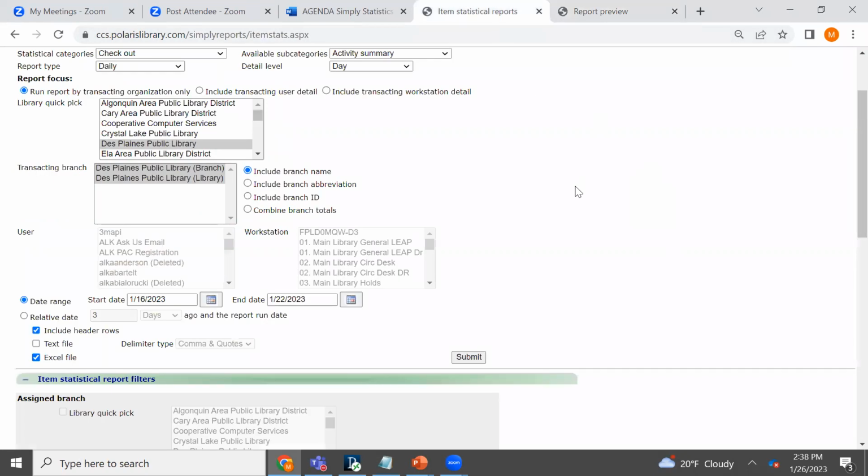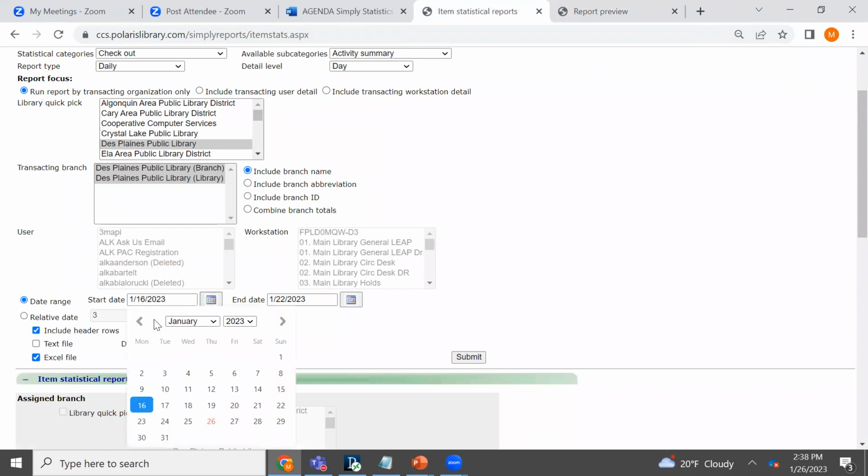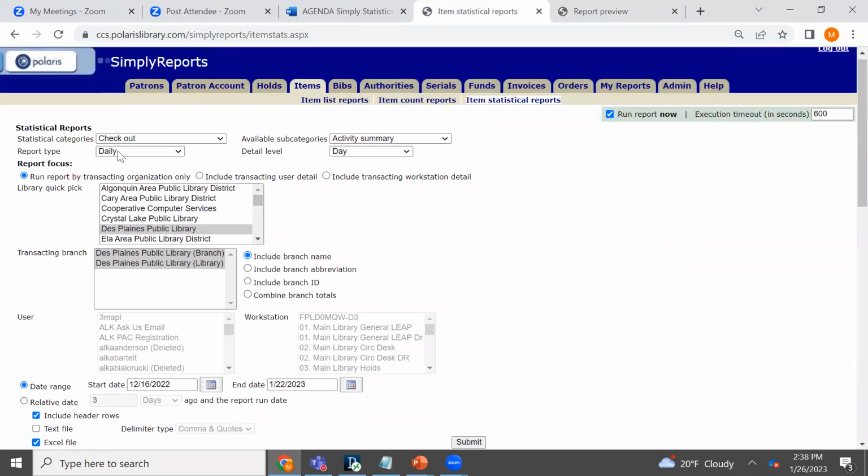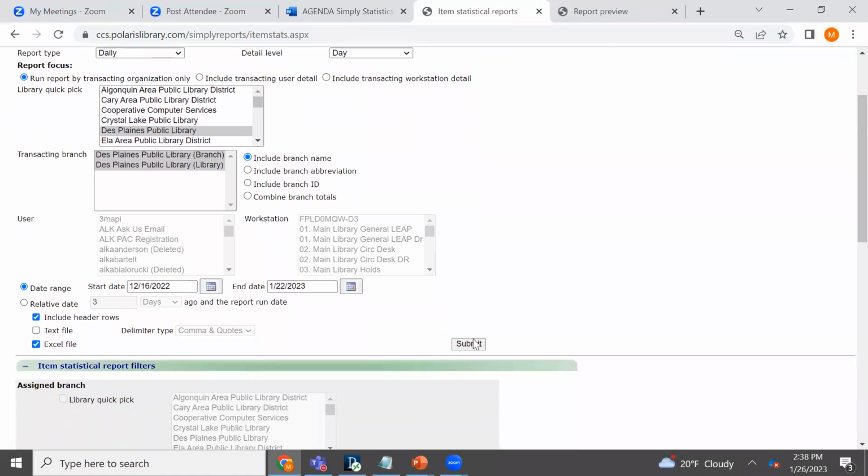I'm going to go back to our report setup, and I'm going to change our report date range so it starts a month earlier. So we're going to start December 16th and end on January 22nd. And keep in mind, we're still doing this report type daily and detail level of day. So let's submit this.